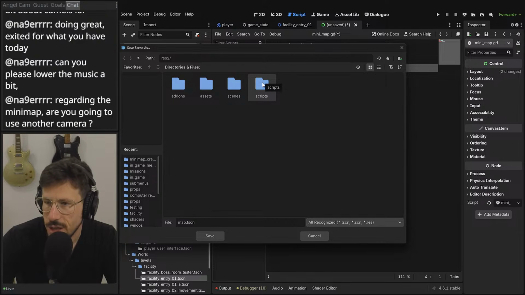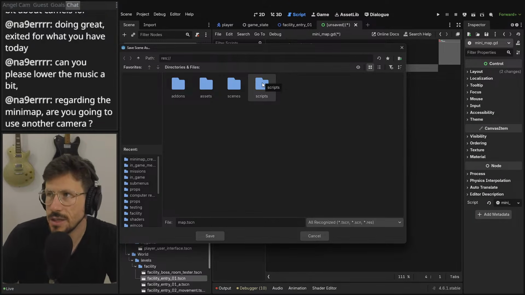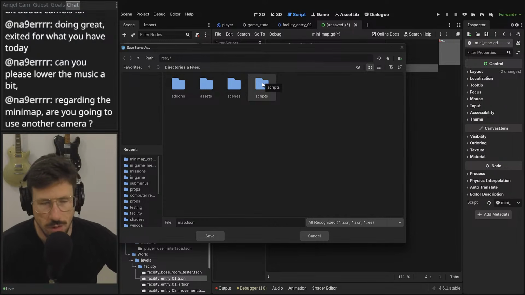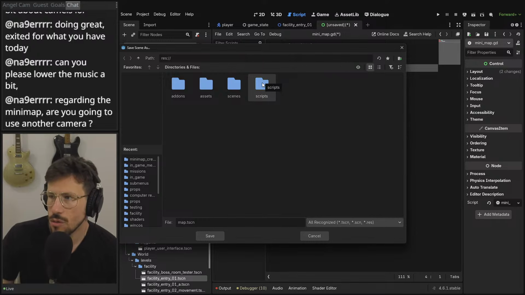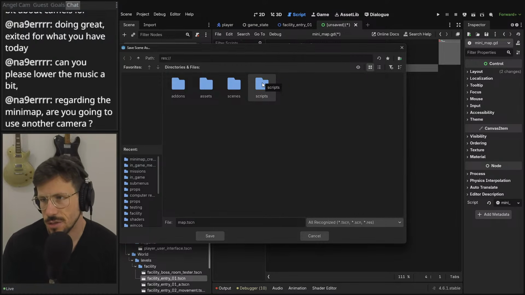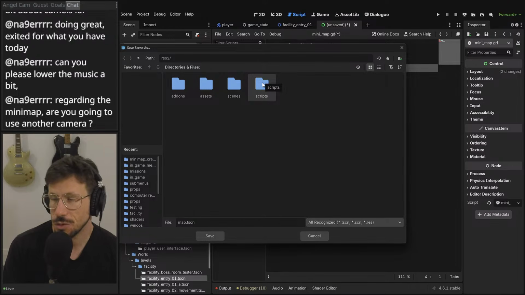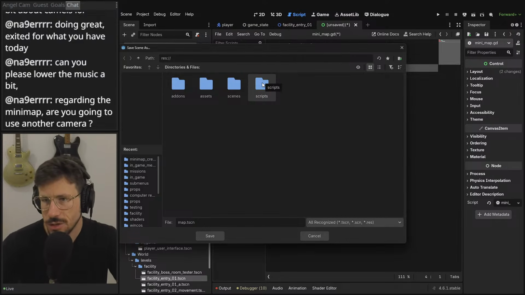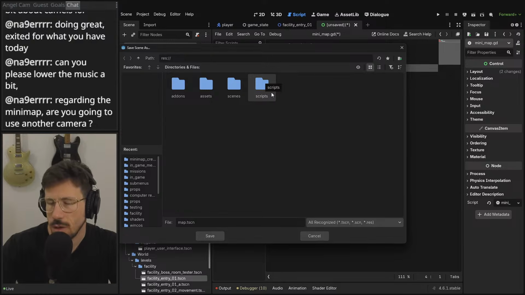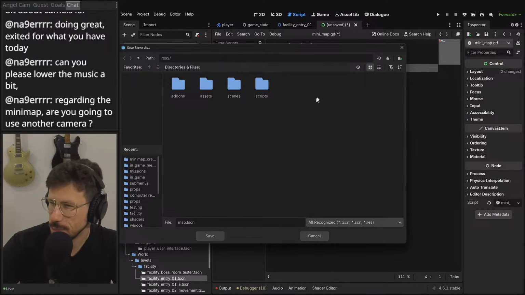Am I going to use another camera? No. What I plan to do is just log the position on the tile map, so I can know where the player is in relation to the world from the tile map, and then I can probably translate that to this tool, which is probably also going to be a tile map, rather than just creating a zoomed out view, because it's going to be simpler than that. But we'll see.